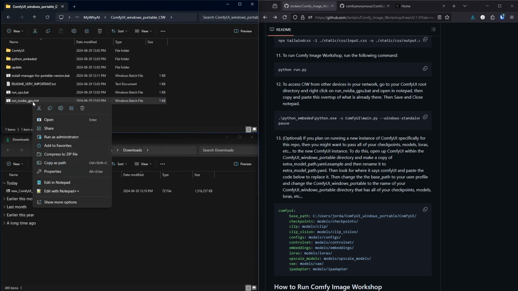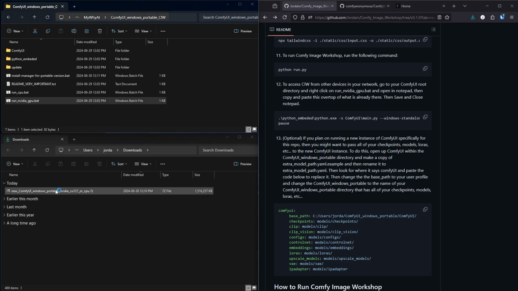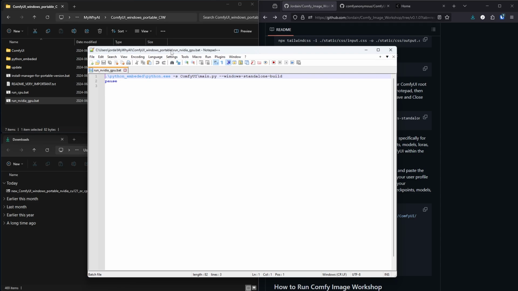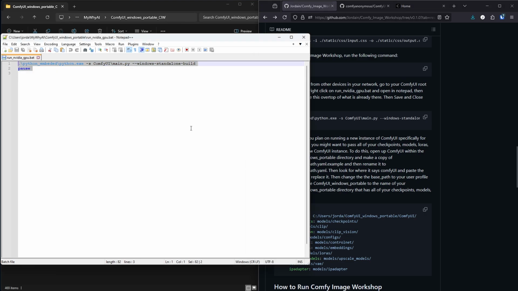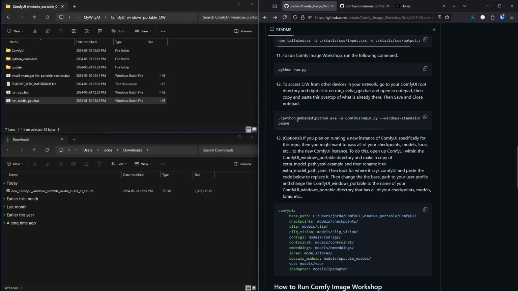We will right-click this, edit with Notepad++. Or you can open it with Notepad. I recommend getting Notepad++. It's a great tool if you don't have it, but Notepad will work as well. And what we'll do is we'll just copy and replace everything in here. Really what we're adding in here is we're just adding the listen component here, and then we'll save this. Perfect. We'll just close this. Great. Step 12 is done.